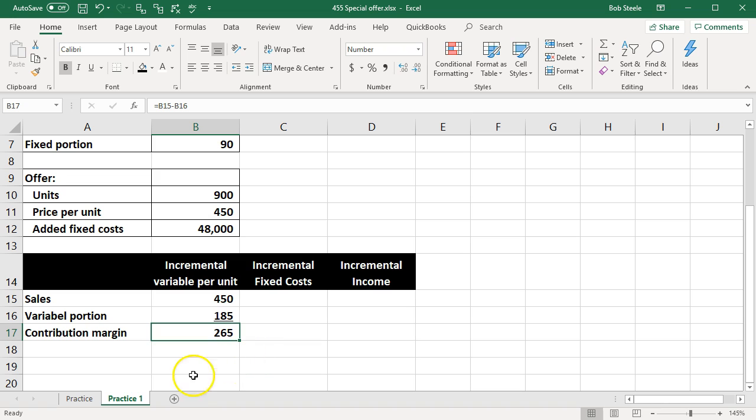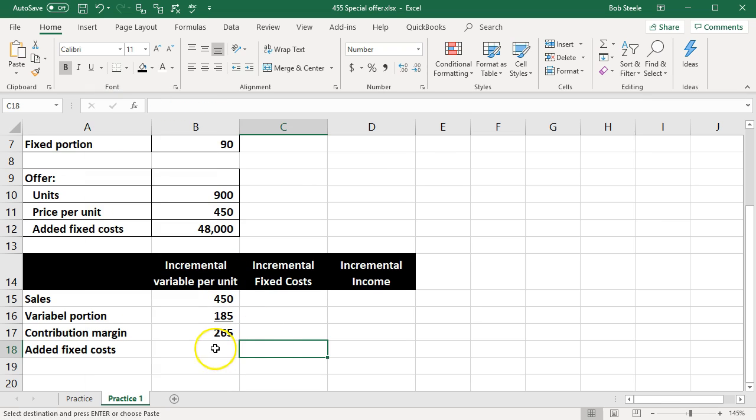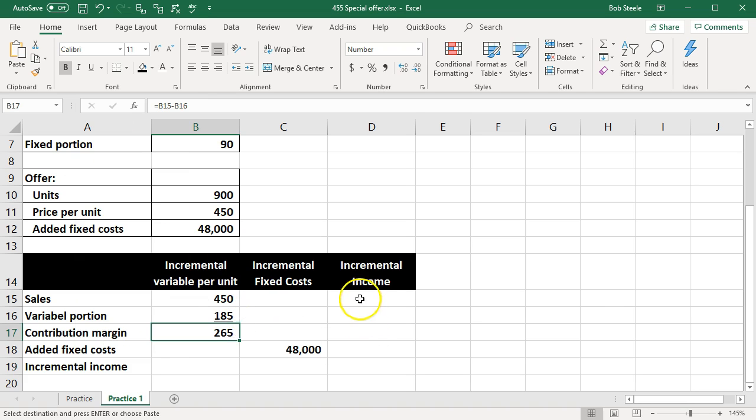I'm going to go ahead and format that with a Home tab, Font, Underline. That's the 265, and then we have the added fixed costs. So the added fixed costs, and I'm going to put this into the second column because these are the fixed costs. That's going to be the 48,000, and they're fixed. They are what they are, and this is going to eventually get us to the incremental income.